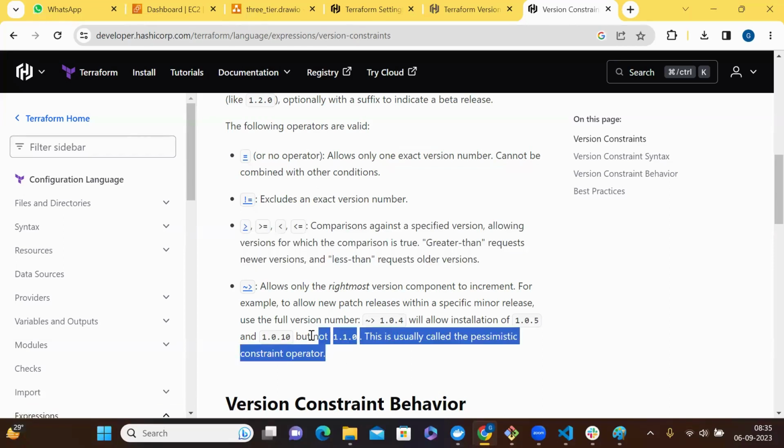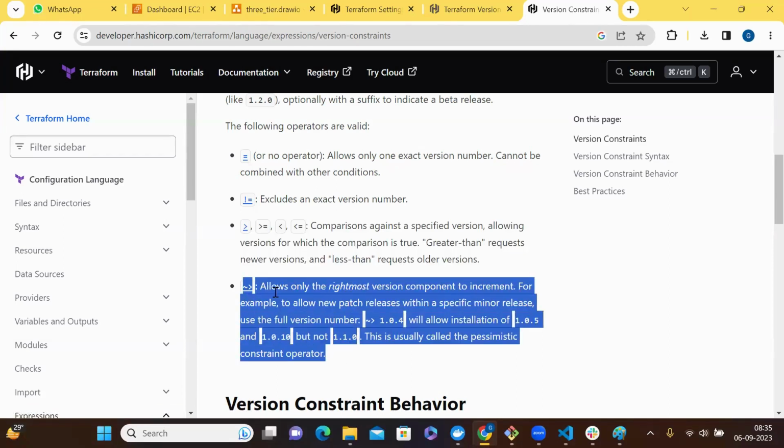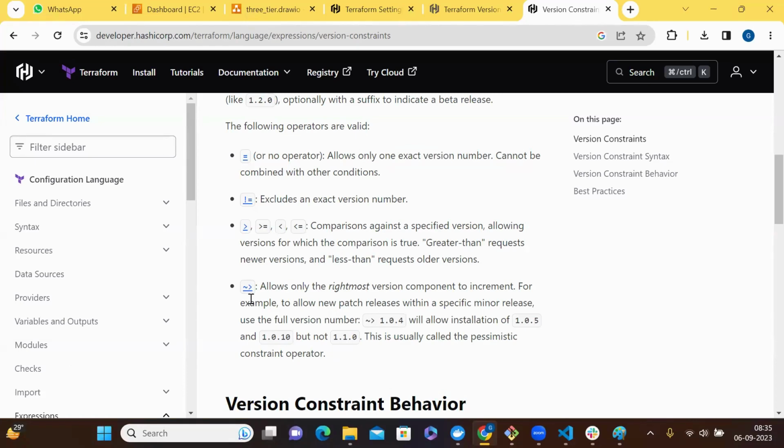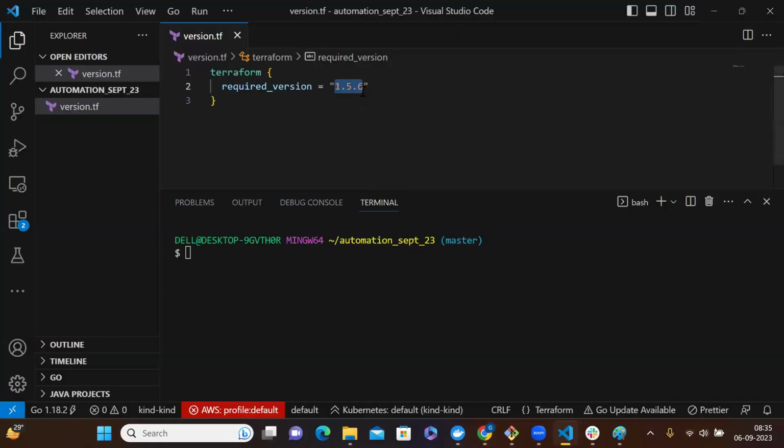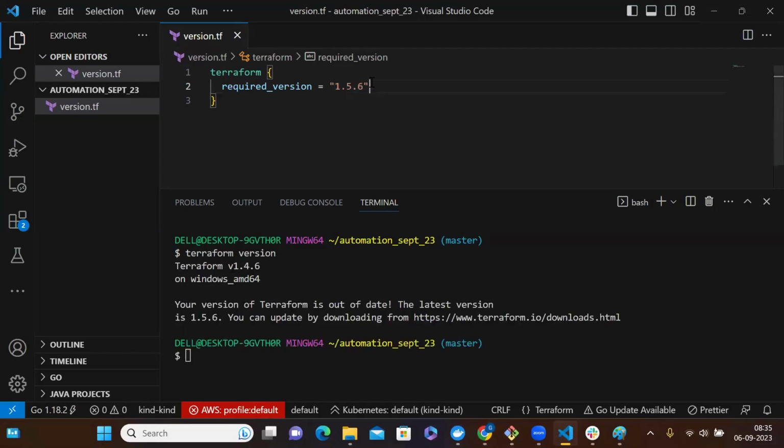But generally in real time, this is the most widely used, and mostly this particular constraint is used. Suppose in my case, the Terraform version which I have is 1.4.6. So in this case, I can write something like tilde greater than 1.4.